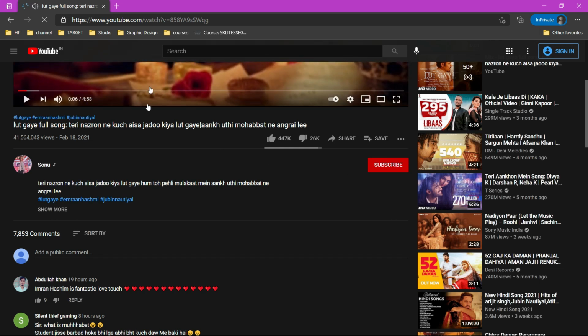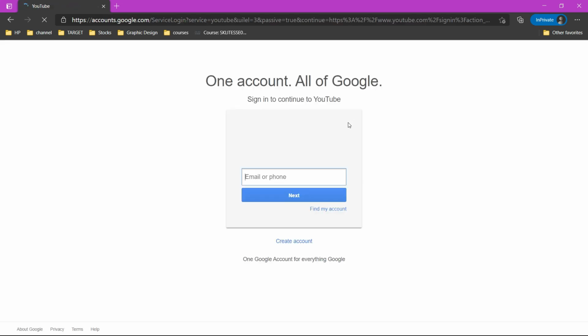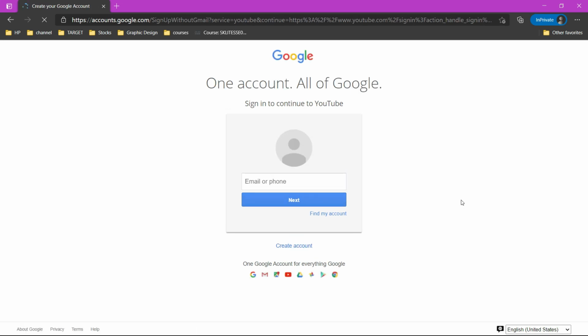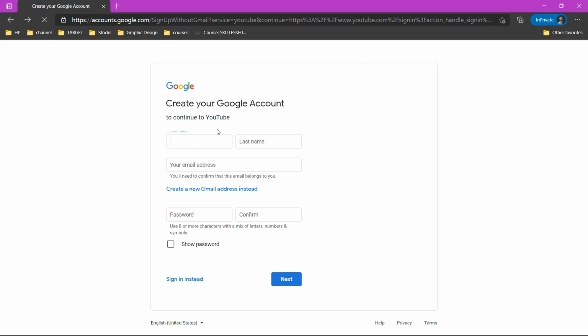Now click the like button. After that, click sign in. Now click on create a new account. Now fill up your particulars here like first name, last name.